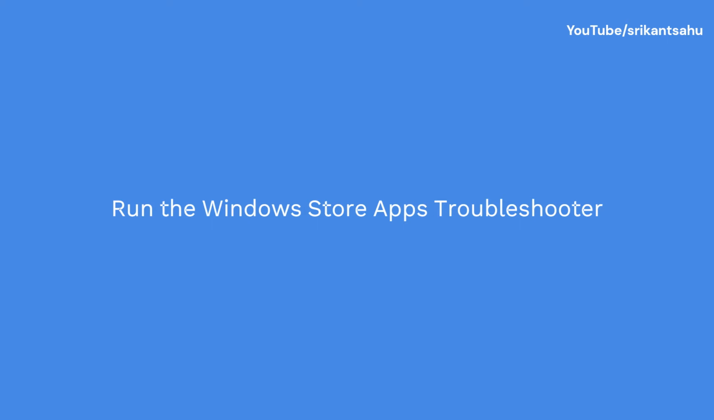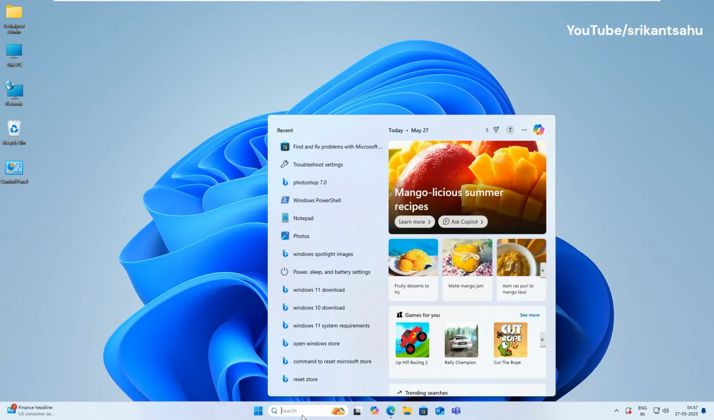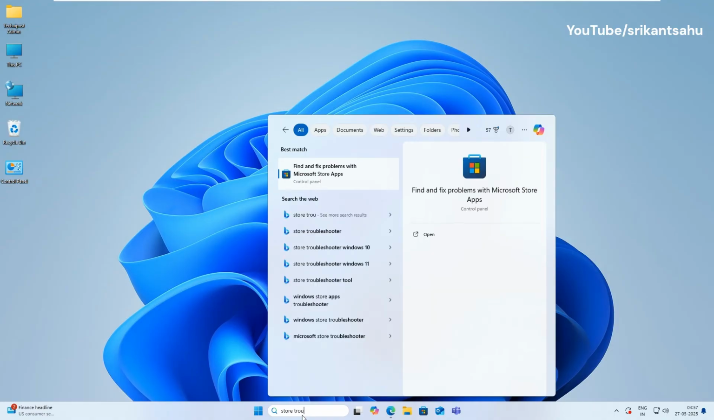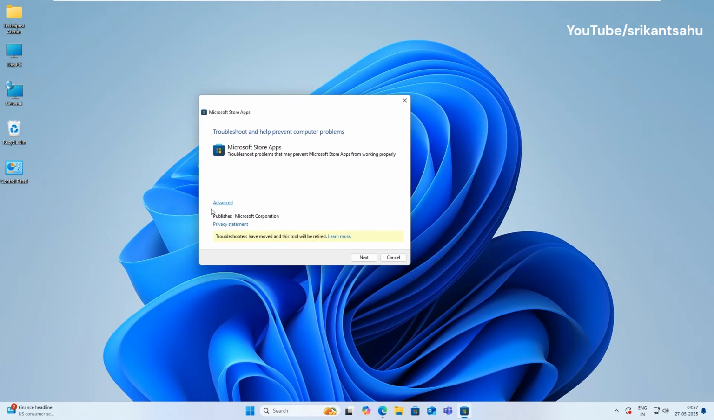Microsoft includes a Windows Store Apps Troubleshooter to automatically detect and resolve problems with apps downloaded from the Microsoft Store. This tool can fix common problems, such as missing permissions, incorrect registry entries, or conflicts with store services. Press Windows plus S, type Store Troubleshooter, and select Find and Fix Problems with Microsoft Store Apps option. Click Next to check for problems that might prevent apps from working correctly and attempt to automatically resolve them.